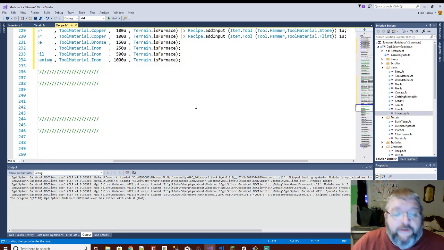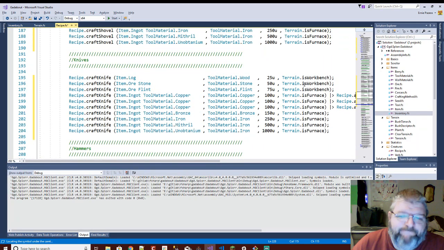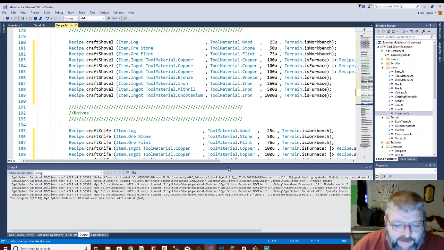Oh, although F sharp in Unity, you can build libraries for it, but you can't debug in Unity. At least that's my understanding. Maybe there is a way. But so, yes, you can get F sharp into Unity, but it's a pain in the butt.